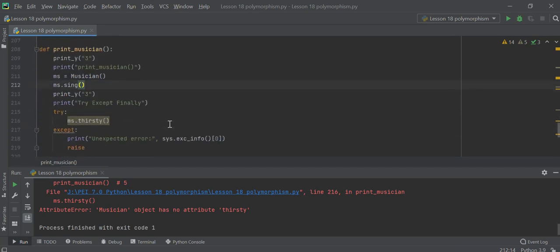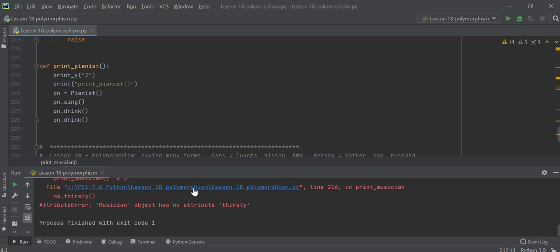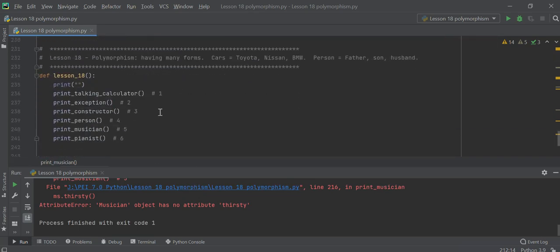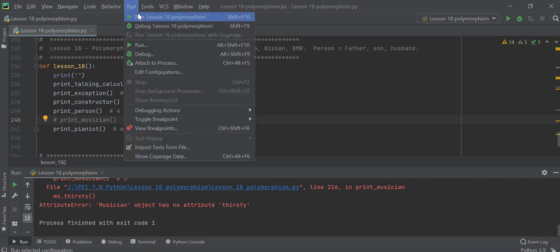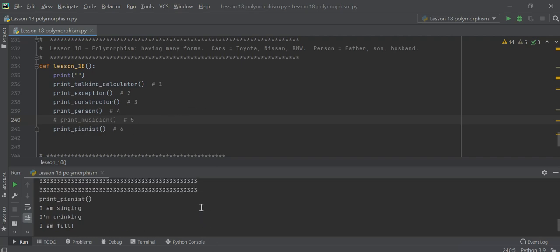Okay, when you do that on the pianist, you assign pian equal pianist, you say gonna sing, and let's say I'm gonna comment this thing out. I don't want to get an error on musician, so let's come down and run again. And if I do that, I shouldn't have any error. I don't have any error anymore. See, the last one here is the person, the pianist.